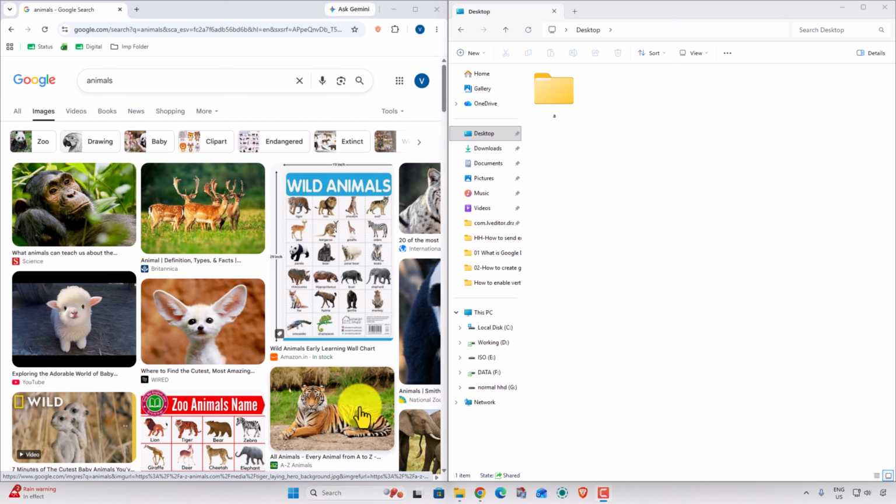Want to use two apps side by side on Windows 11? Whether you are working, studying, or multitasking, I'll show you 3 easy ways to split your screen in just a few clicks. Let's get started.